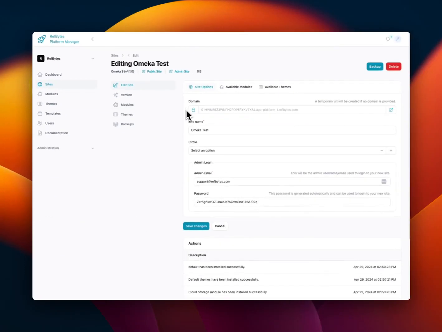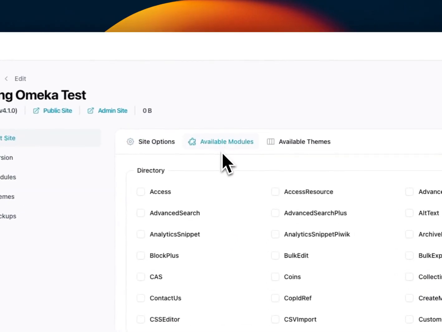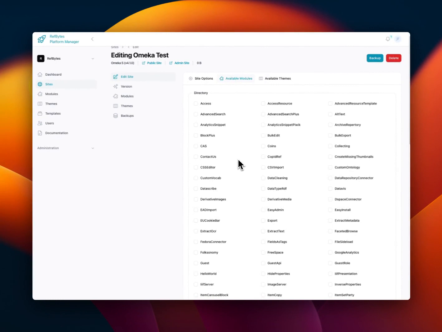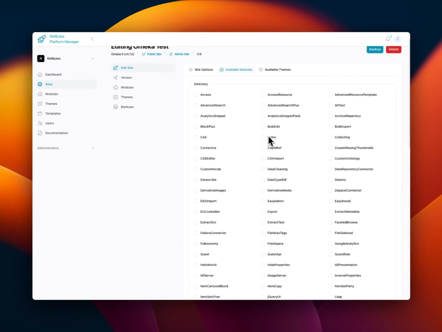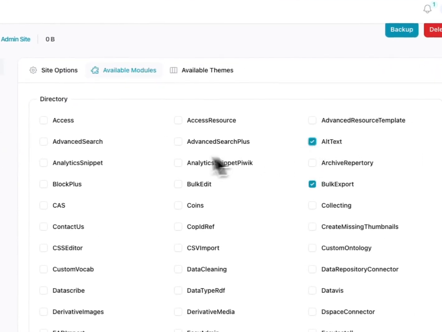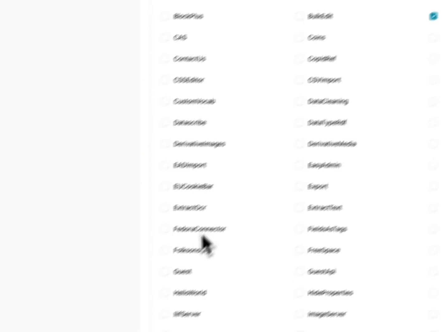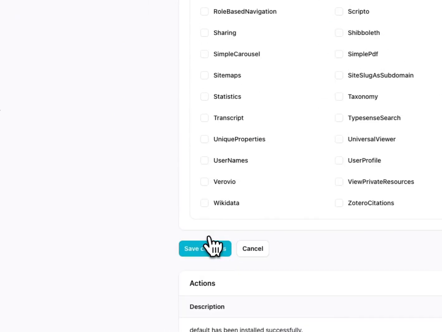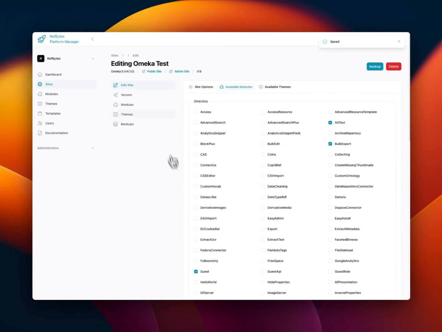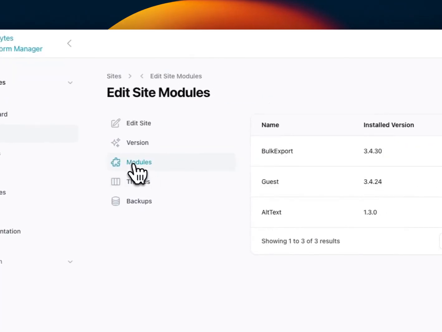If we want to install additional modules or themes on this site, we can install those straight from the Omeka S directory. So we could install, maybe we want a bulk export, the alt text, and the guest module. So I'll just go ahead and save those changes. And those will be installed to the site. Now, once we have those installed, we can manage those from our module menu.